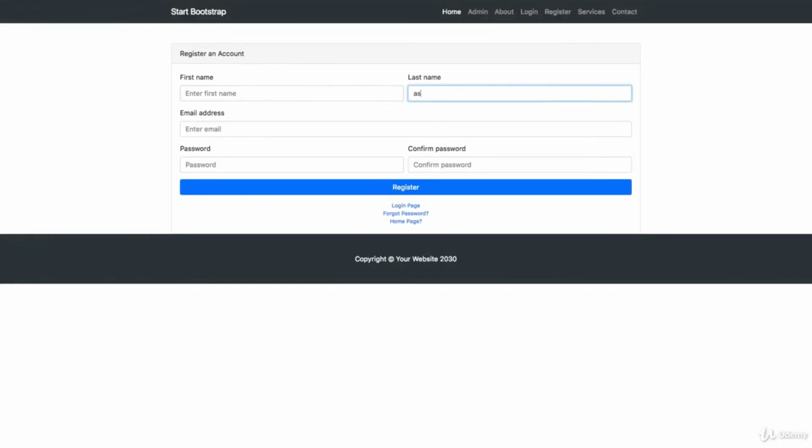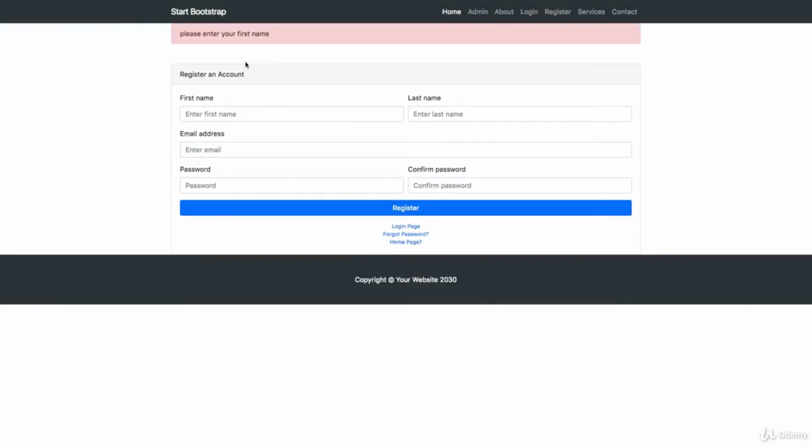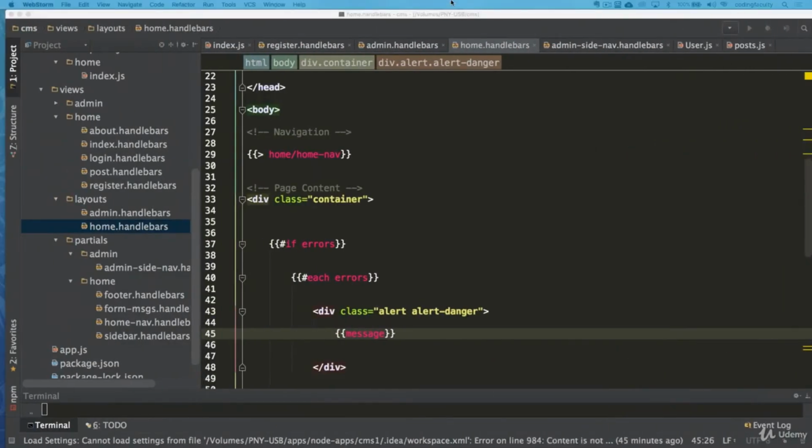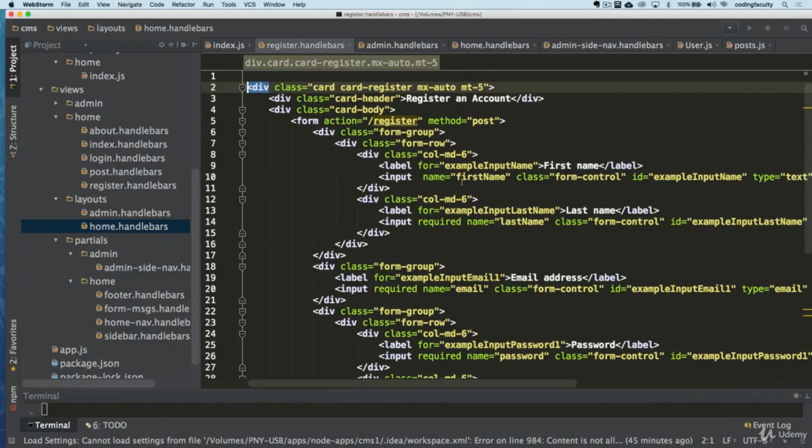I'm not going to put anything there. Just going to fill this in. 1, 2, and 3. Enter. Please enter your first name. So that one is working. Let's check to see if the second one goes through all of them.